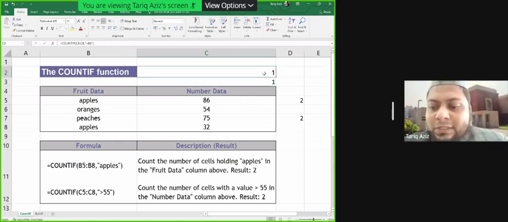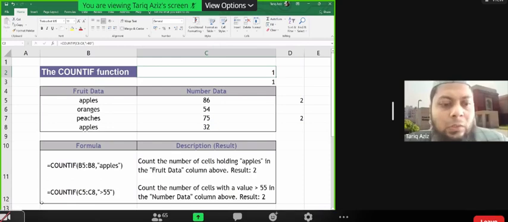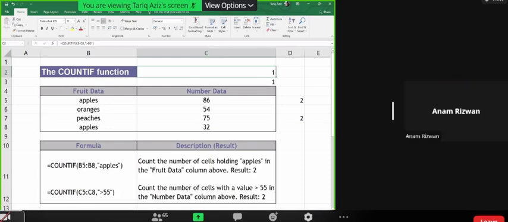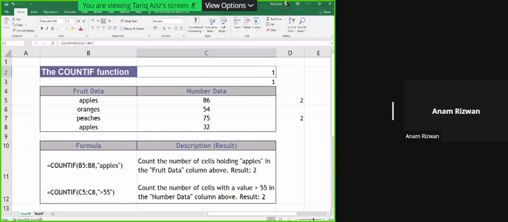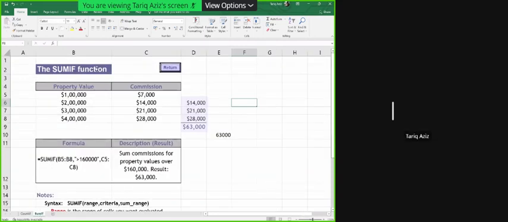So this is how we can use COUNTIF, and we can use the COUNTIF function both on text as well as numbers. Now a related Excel function is SUMIF.